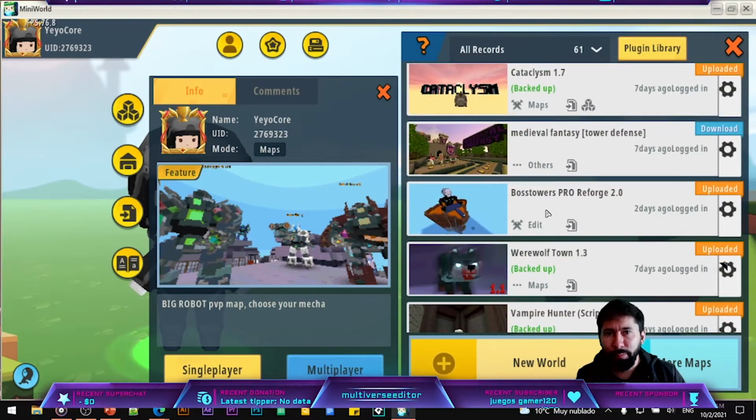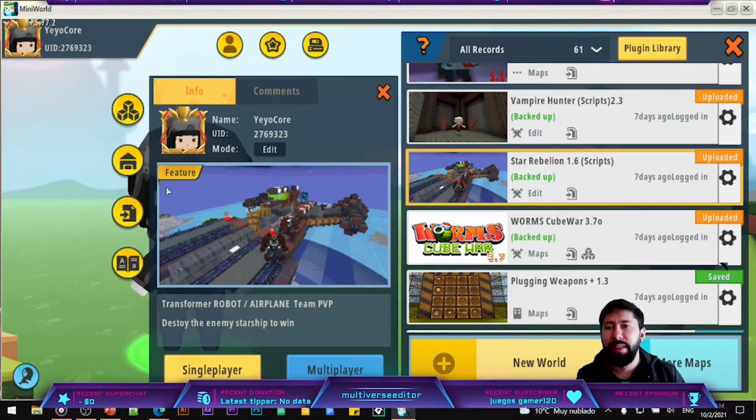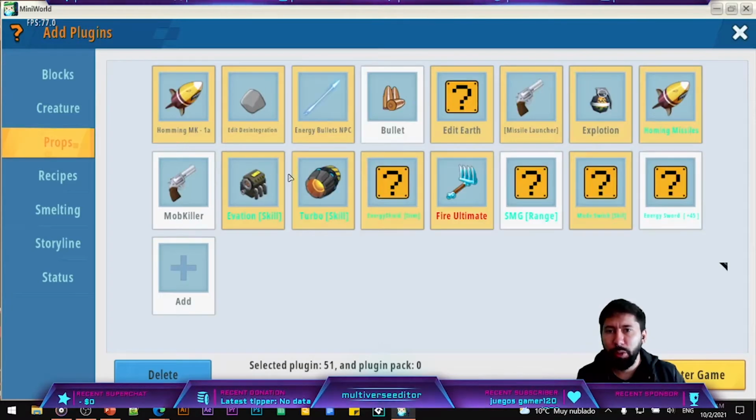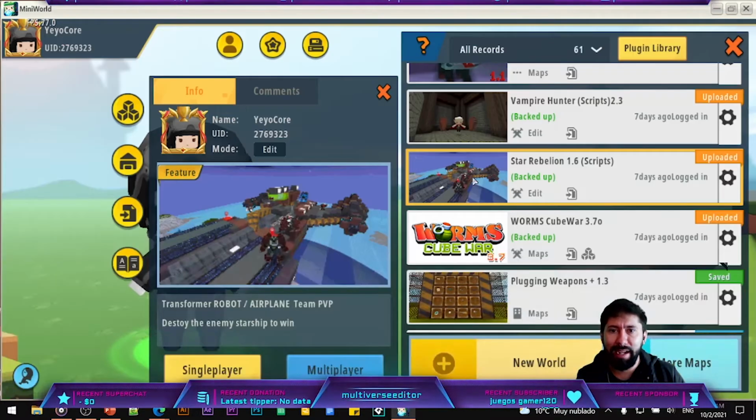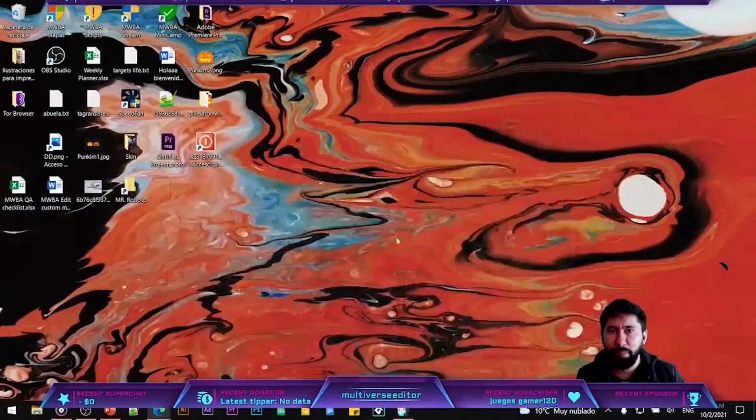As an example, in this map, Star Rebellion, the differential is that you can fly, and you can transform yourself. That's something that not all the fighting maps in Miniworld have, okay? So in this game, it's also about robots, but your robot will have two modes, airplane mode and robot mode, and you can fight and transform and fly around. So as you see, that's something that makes your map different from the others.